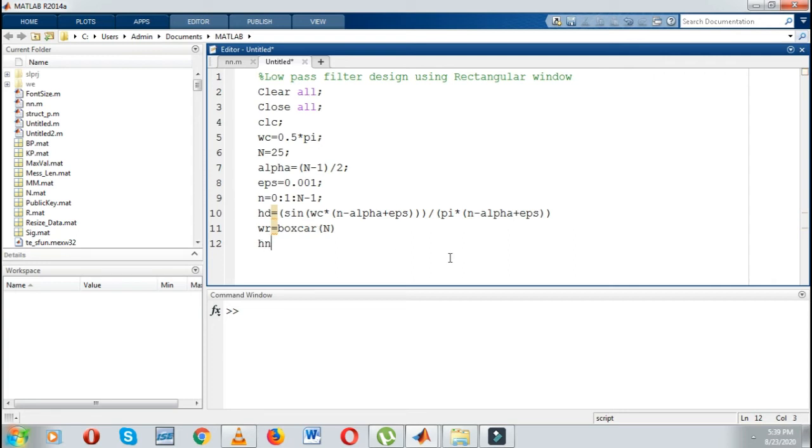Then I have to find the impulse response. So how to find it? Simply I have to multiply the rectangular window with the desired impulse response. Before multiplying I have to give the dot. Here you can see I have taken WR dash, that is, whatever window values are there in a row I have to convert into a column. That is why I have taken WR dash.